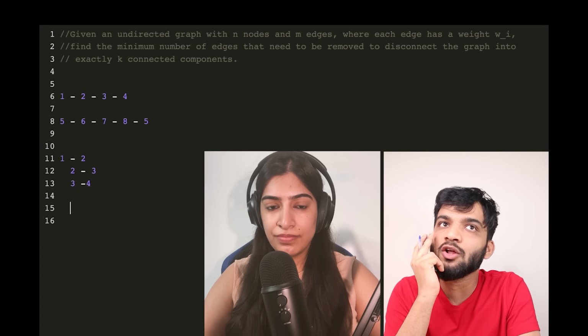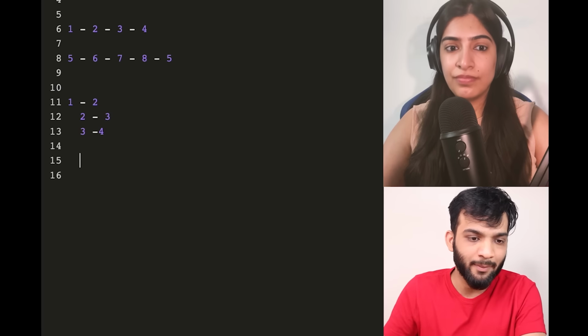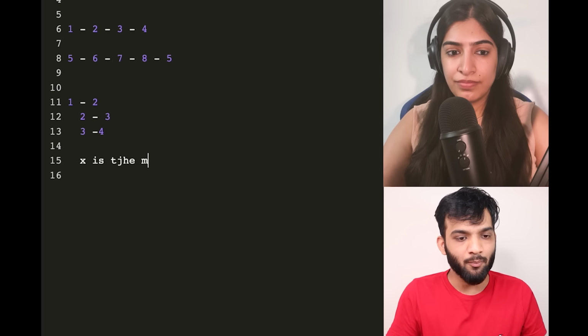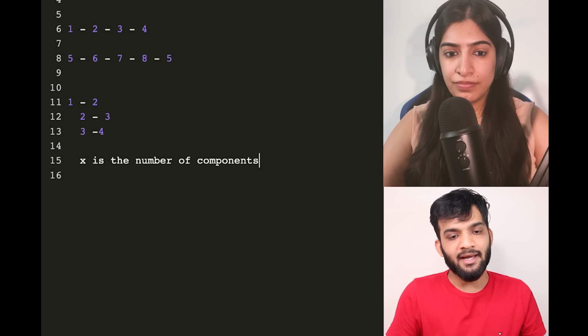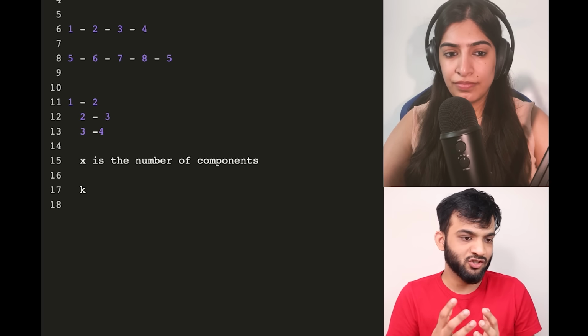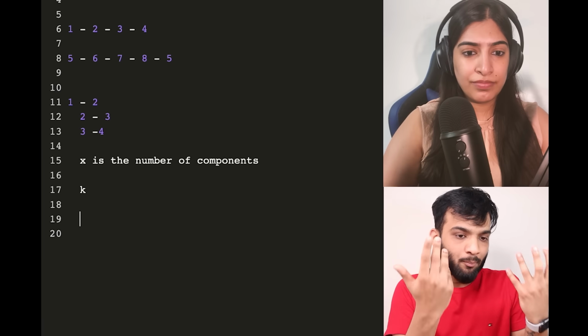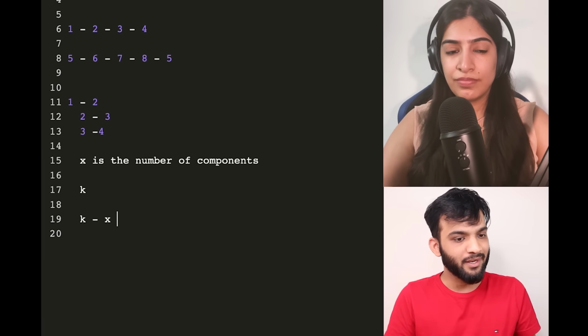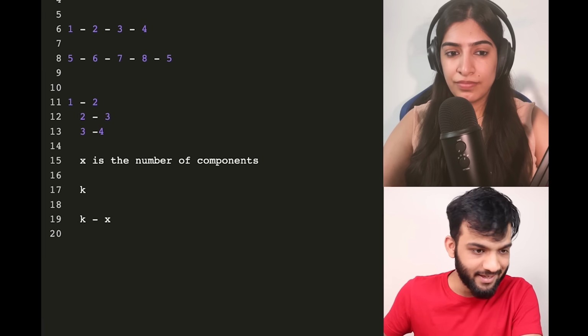And I'll also count how many current components you have. Imagine X is the number of components the graph already has, and you're looking for K. That's your target that you want to achieve. So the number of new components that you want to form is definitely K minus X, correct? You want to form something like K minus X.